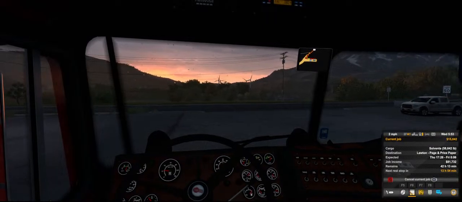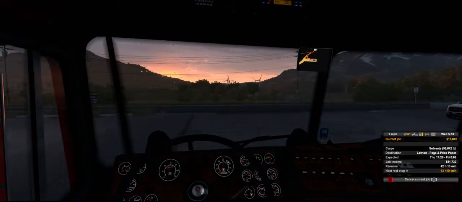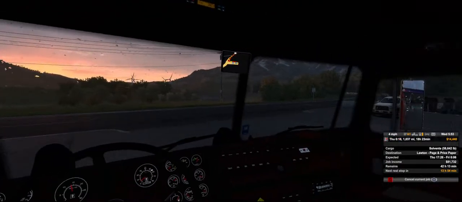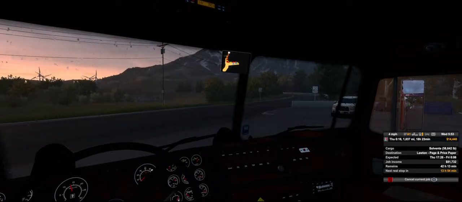And I guess we got a job completed in the night because I've now got 15,000 bucks in the bank. Thank goodness, because I needed it. I got 14,500 because I just bought a bunch of fuel.